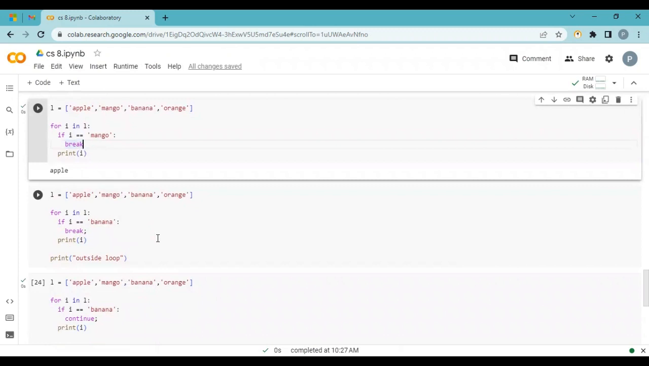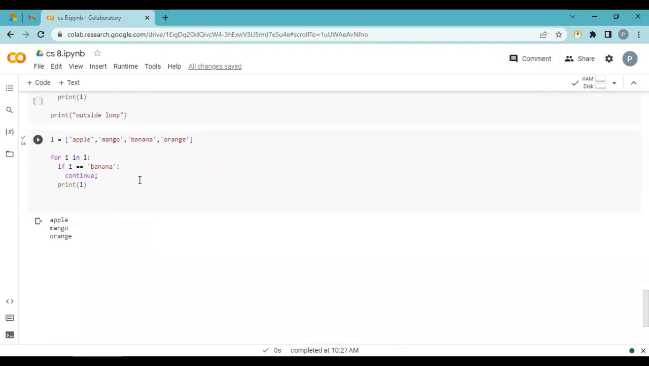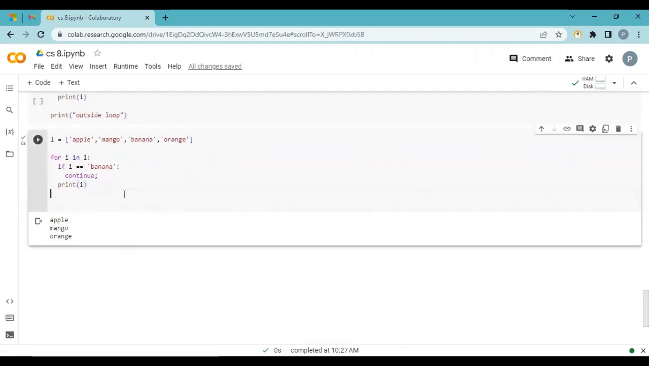Now it's time to understand continue. If you understand break very well, then continue is easy. Let me show you one example with the same list. I execute the loop, and it retrieves one value from the list. I write a condition: if it is banana, then continue.